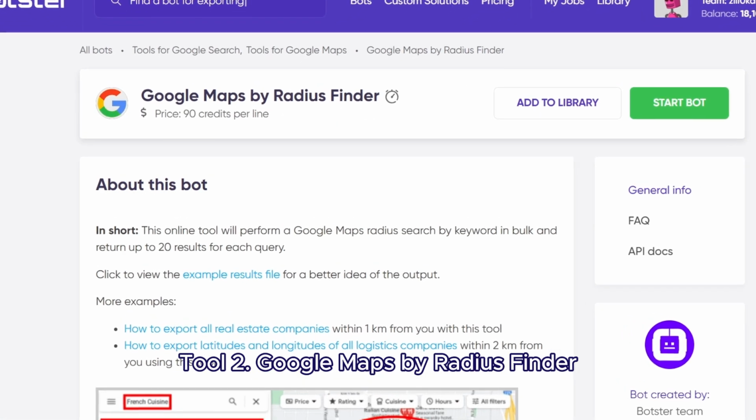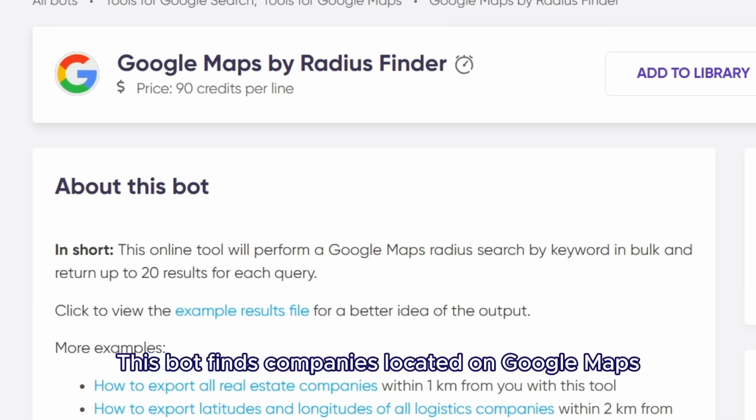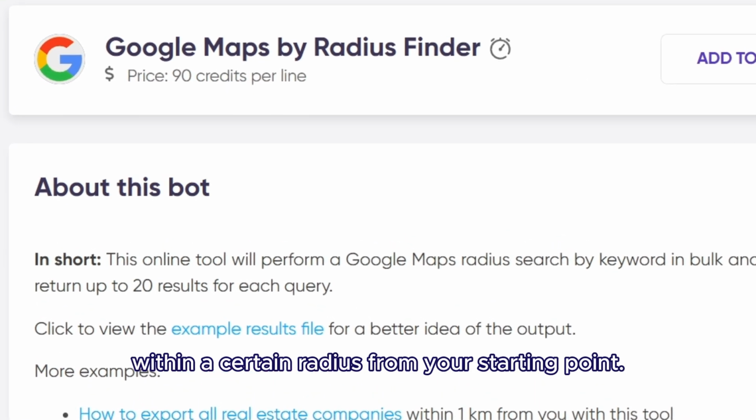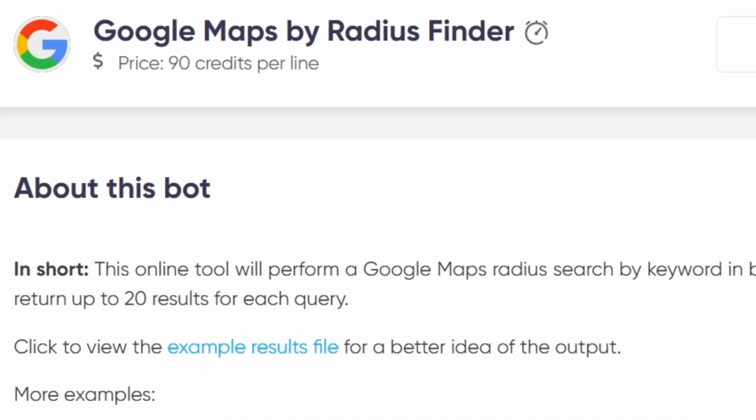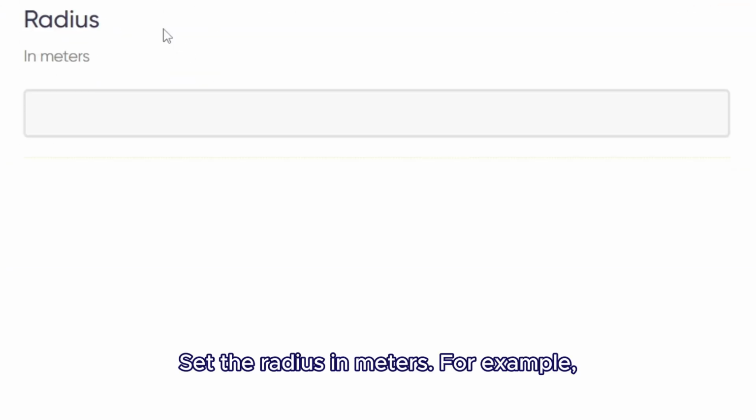Tool 2, Google Maps by Radius Finder. This bot finds companies located on Google Maps within a certain radius from your starting point. Paste one or more keywords. For example, French cuisine.